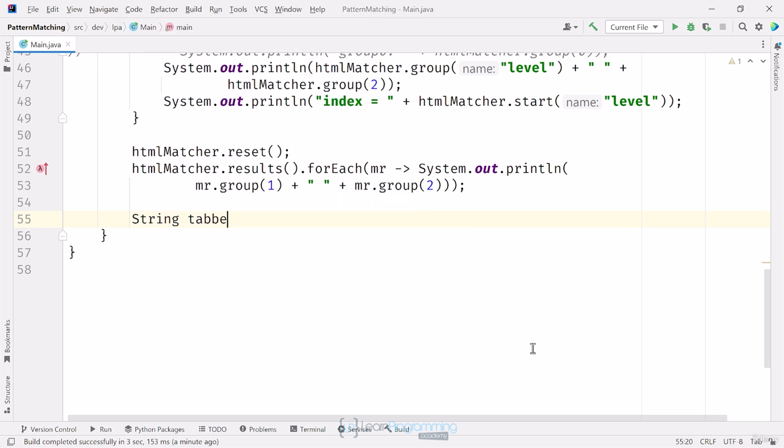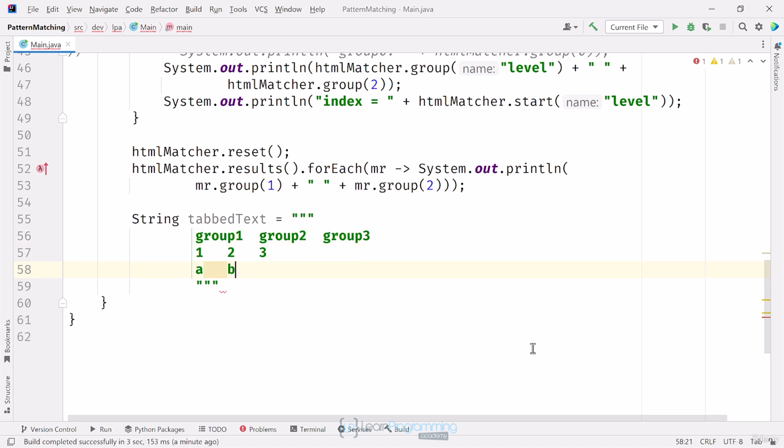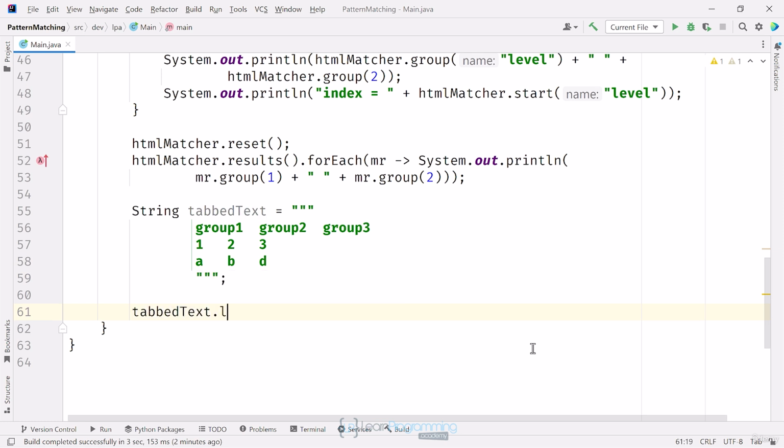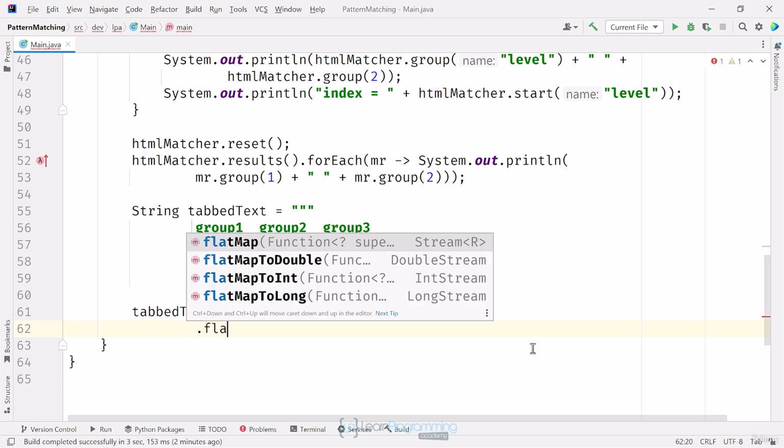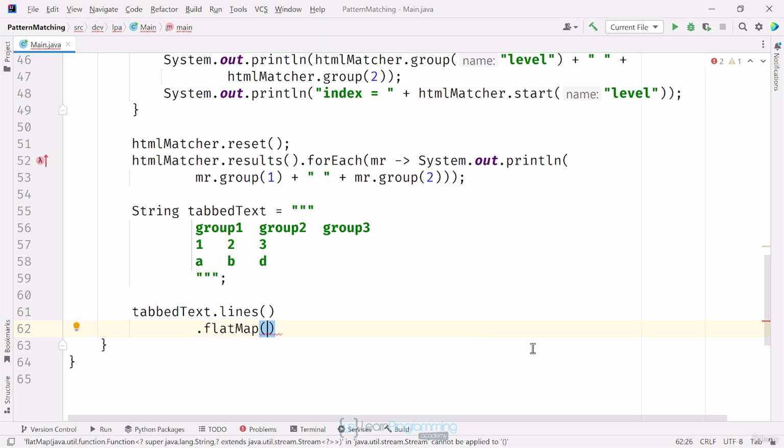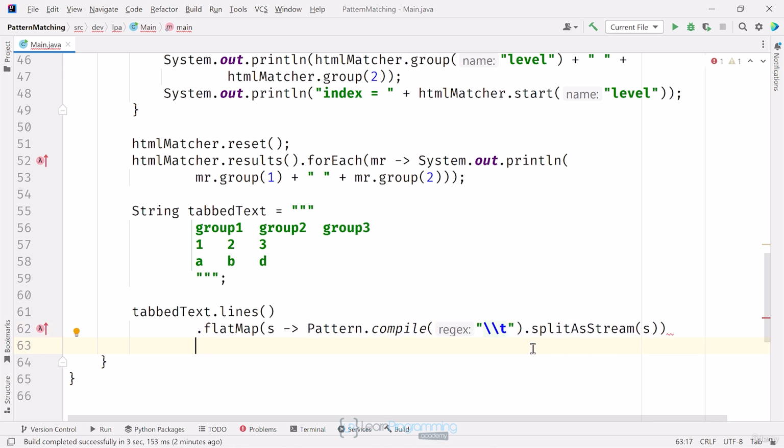I'll call this text block tabbedText. I'll have a header with tabs between each of these header values. I'll just include 2 detail lines, again using tabs between the values. Next, I'll split my text by each line using the lines method on the String class. Now for each line, I'll use the flatMap operation to get another stream, splitting each line using a regular expression pattern for tab. I have to escape that with an extra backslash in a regular expression. I'll print each tab delimited text value.